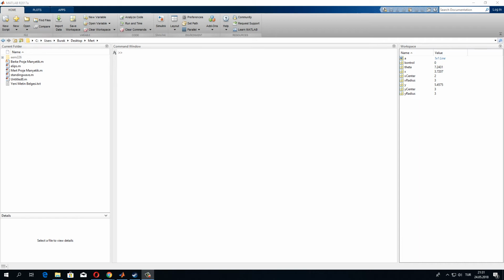Welcome everyone. Today we create an elliptical trajectory on 2D space with the parameters supplied by the users and animate a circular object on this trajectory on MATLAB.